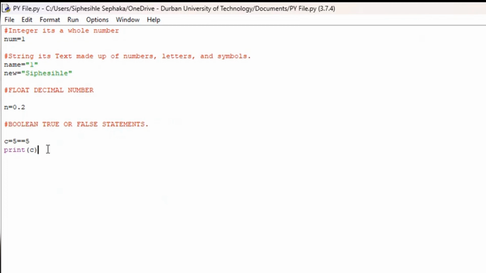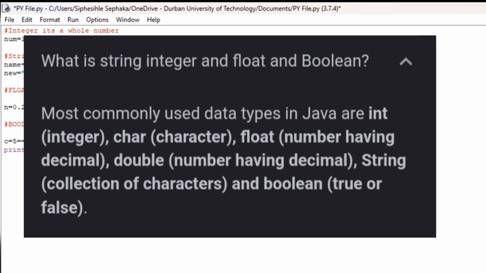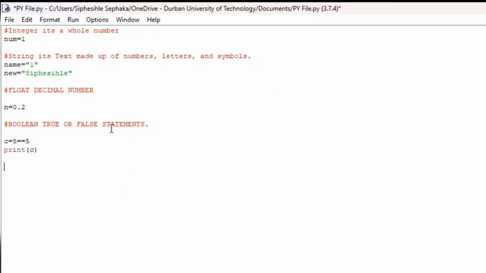I hope you guys understand the different data types. I think I explained it in a simpler way because the internet version is a bit confusing. So yes, these are the data types. An integer is a whole number. A string is made up of letters or symbols. A float is a decimal number, and Boolean is a true or false statement.